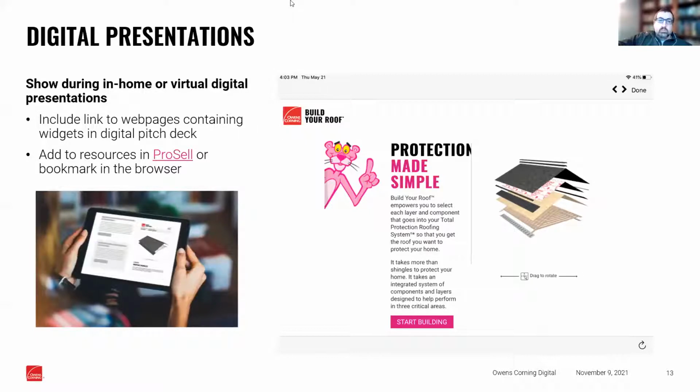If you have a digital pitch deck and you have these on your site, you can include links to them in that deck, so a salesperson can quickly click on it and launch it, and they can go through and educate them, talk about what shingle lines are available, talk about the roof system, those types of things. Another way to use this is that it could be added to our resources in our digital selling tool, ProSell.